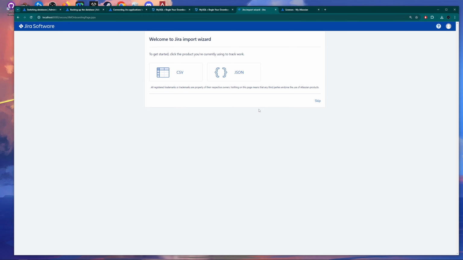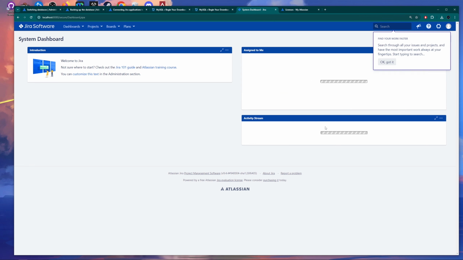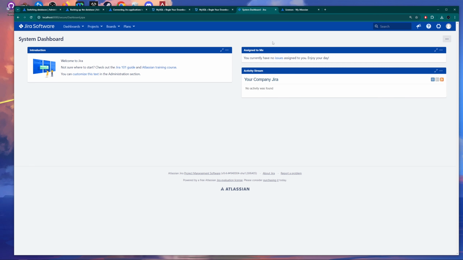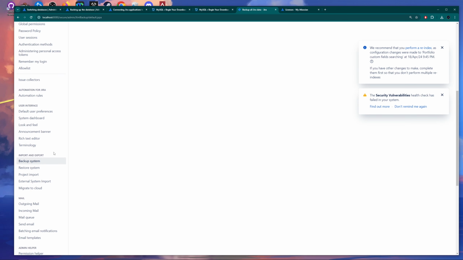You can select import issues and then skip in order to skip that entire selection screen and get to the dashboard. Here you have a clean installation on your separate database, and what we need to do in the next step is import that backup file that we generated previously, that was in the export, and we moved it in the beginning of this video into the import folder.